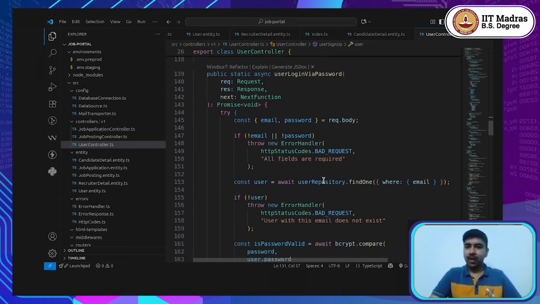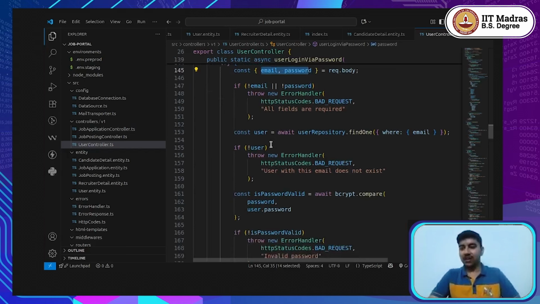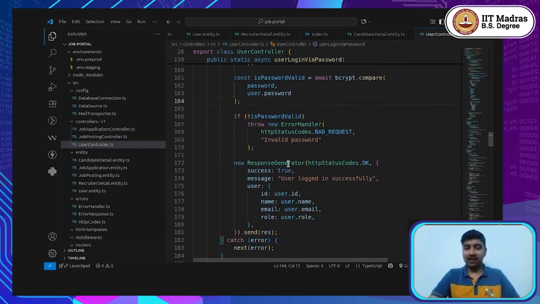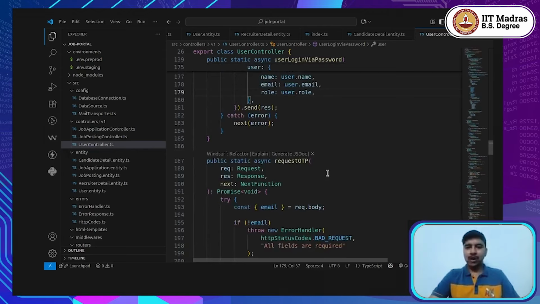Now, user login via password. Firstly, we check if the email and password were provided. If any of these details are missing, we cannot entertain this request, so reject this request. After that, we check if the user even exists or not. If the user does not exist, then you need to reject the request. Then you need to check whether the password is valid, and we are doing it with the help of bcrypt.compare here. And if the password is not valid, we reject this request. Otherwise, we say that the request is fulfilled. Yeah, so this was all about user login via password.